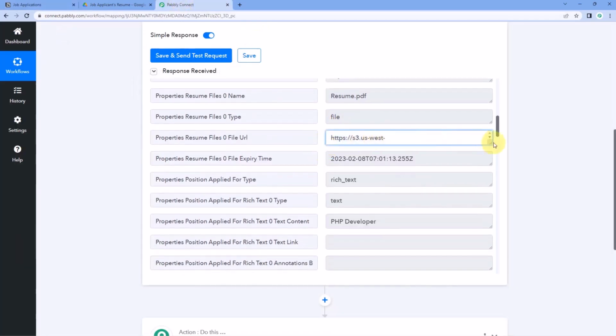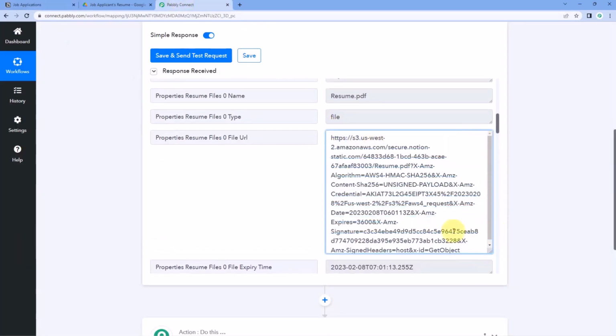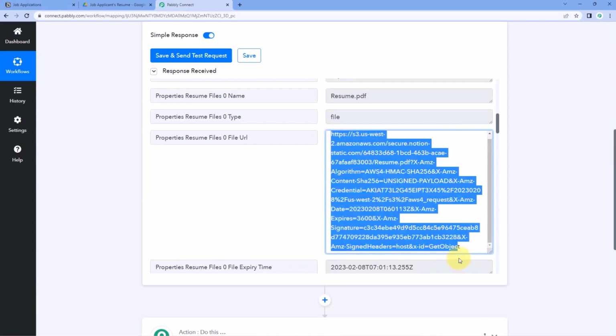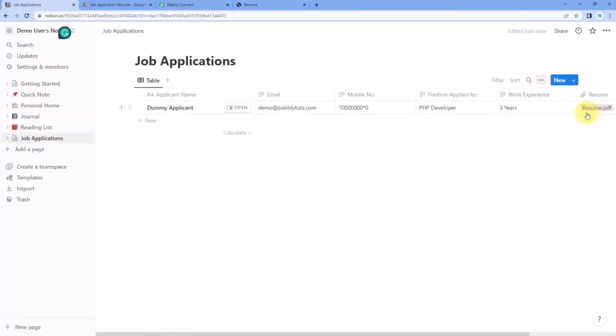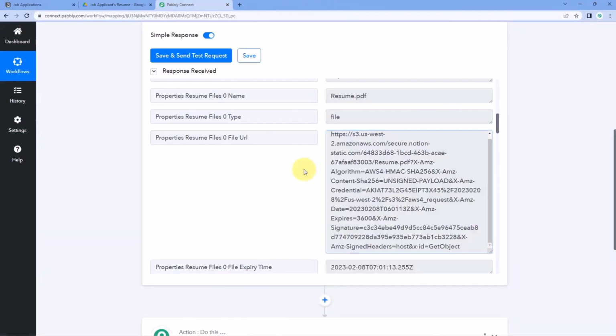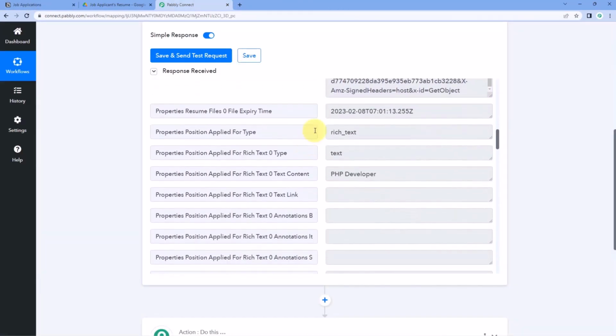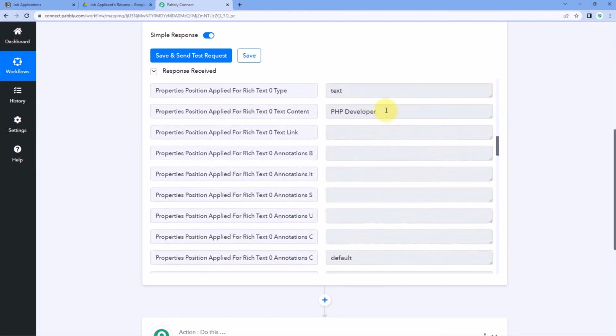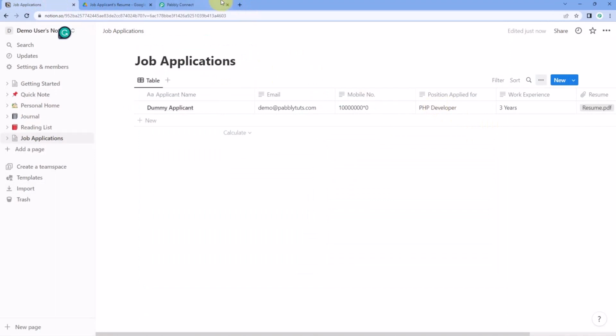Then here you can see the file URL. So this is the link of the file which we have uploaded in our Notion database. When we copy this link and paste this link in a new tab, you will see the same file, the same resume file which was uploaded over here. The same file will open in front of us. Now after this, we will scroll down further and we will see some other details. Like here you can see the name of the position for which the user has applied, the same position which we have entered.